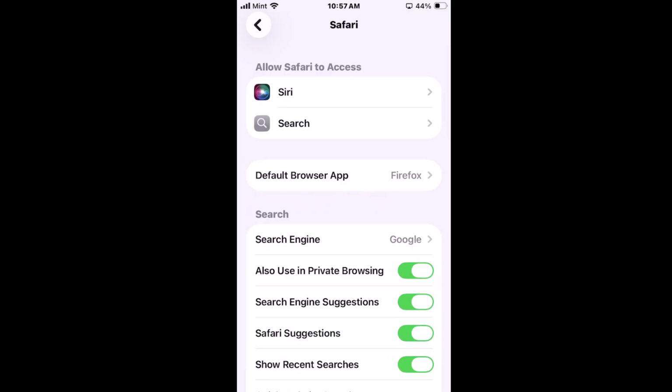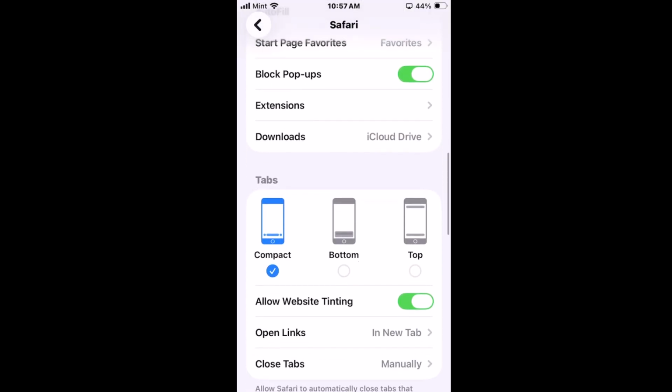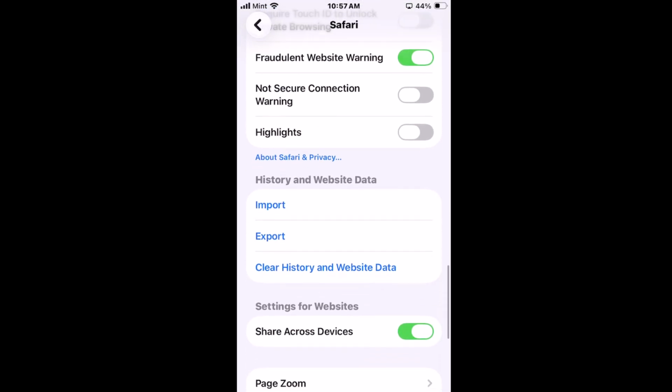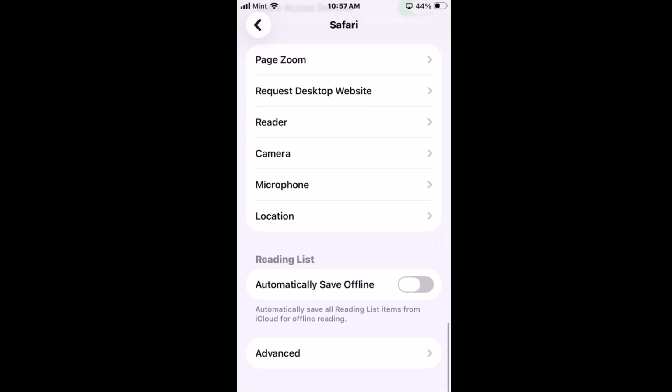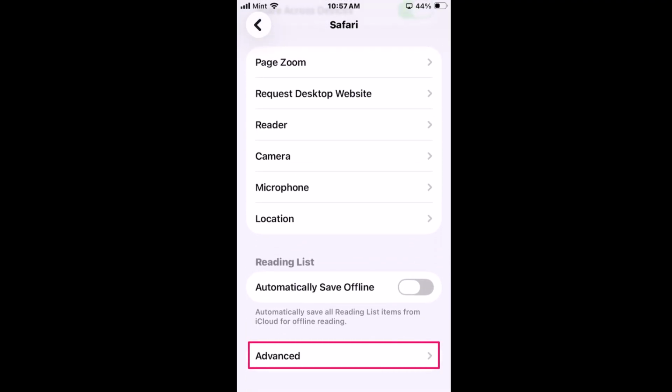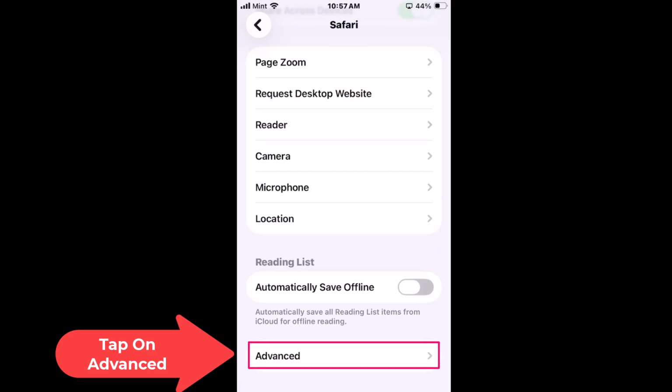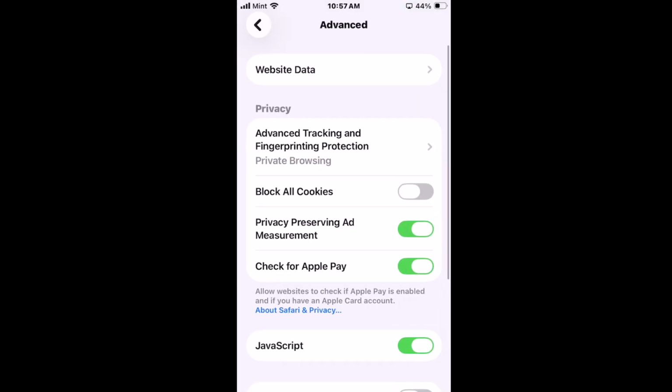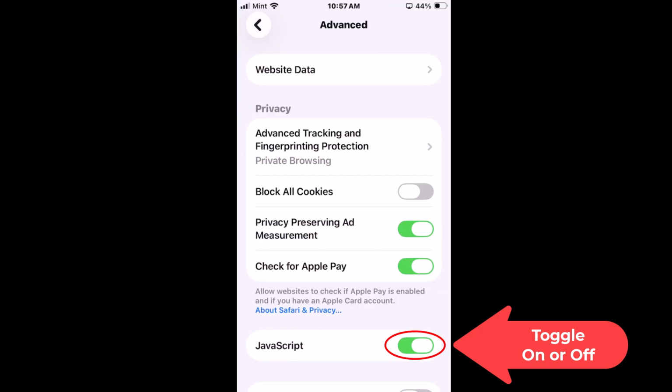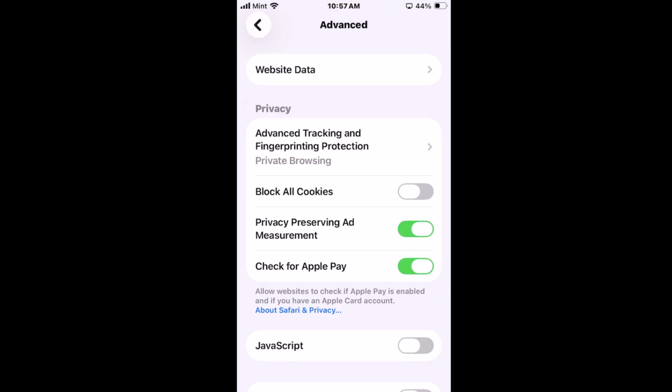Then you want to scroll all the way down to the bottom again, down to where it says Advanced, and tap on Advanced. And right down here, JavaScript. As you can see, by default it should be toggled on, but you could turn it off by tapping on the toggle, or you can turn JavaScript on by enabling it.